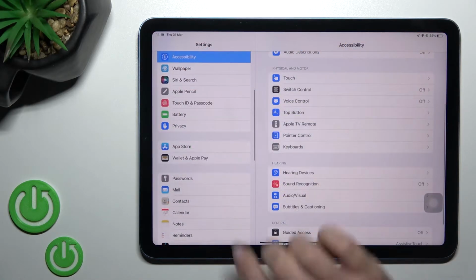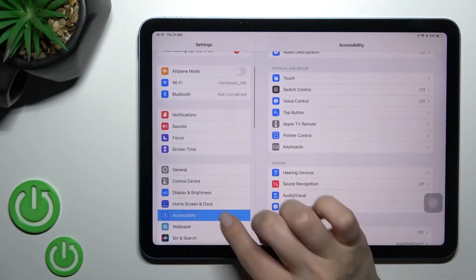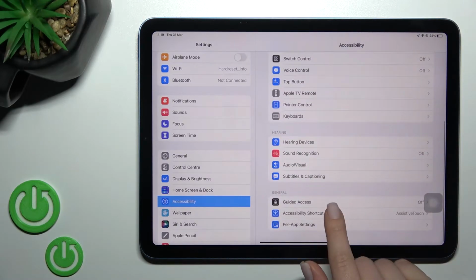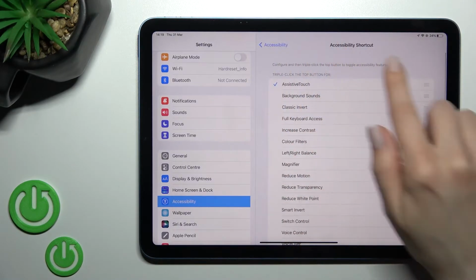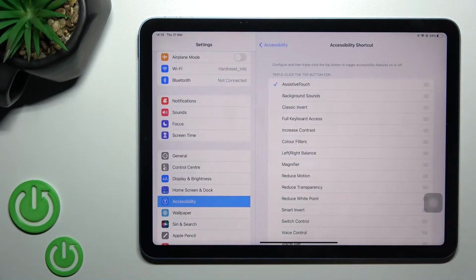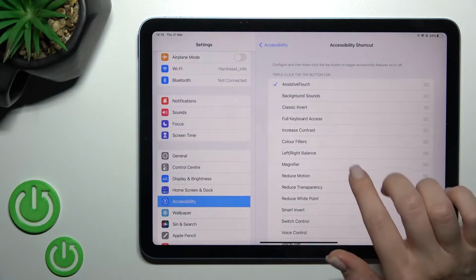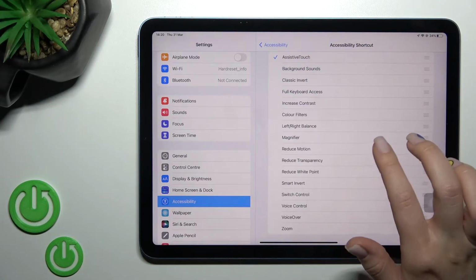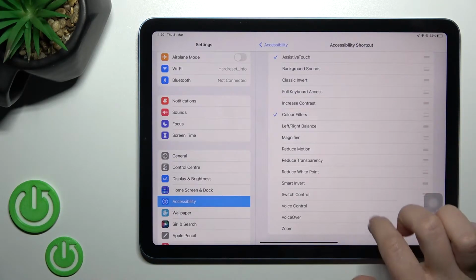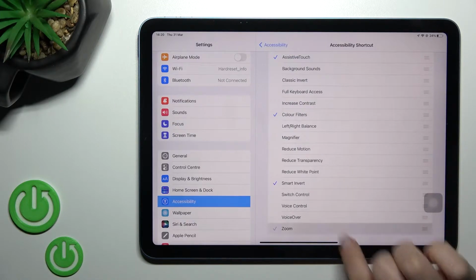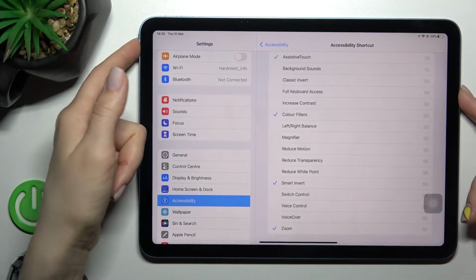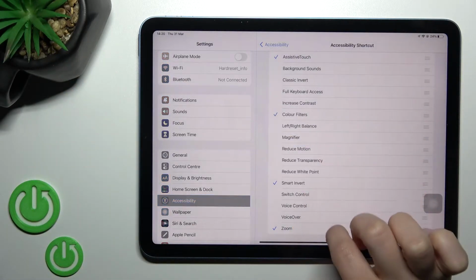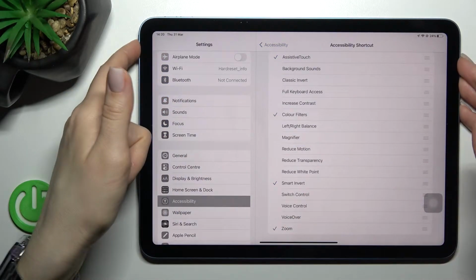We should go into the settings and then find the accessibility section. Now just scroll down to the accessibility shortcut, and as you can see, we have the Assistive Touch selected. We can activate a couple of functions together. For example, we can enable the color filters, the smart invert and the zoom. And now by triple pressing the power key, we can activate, for example, one of these features.